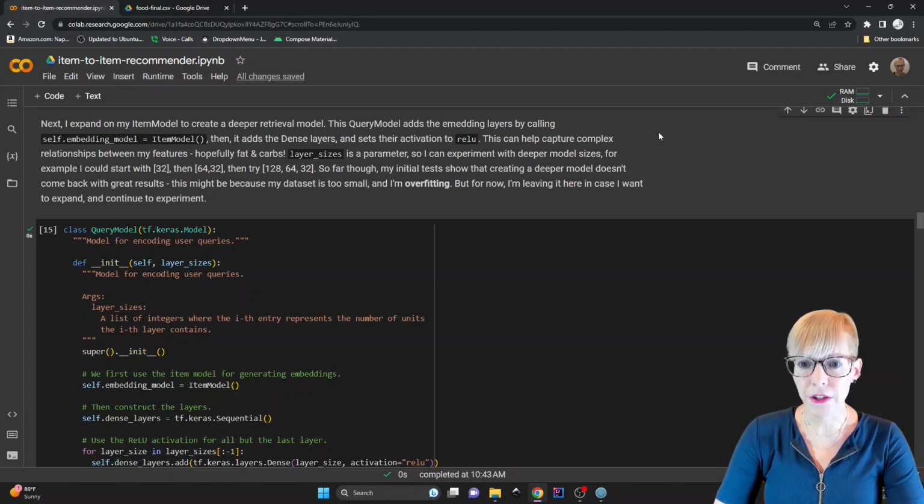So far, though, my initial tests show that creating a deeper model doesn't come back with great results. This might be because my dataset is too small and I'm overfitting. But for now, I'm leaving it in here in case I want to expand and continue to experiment.